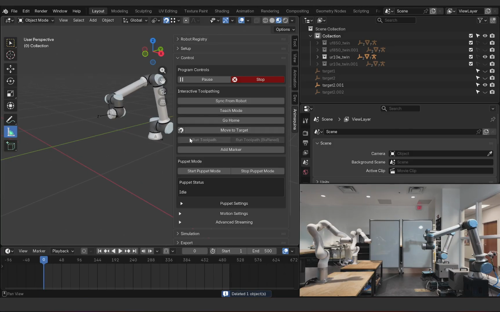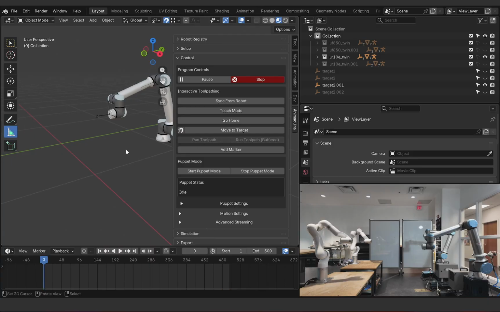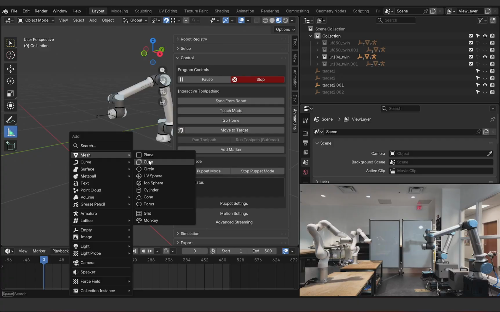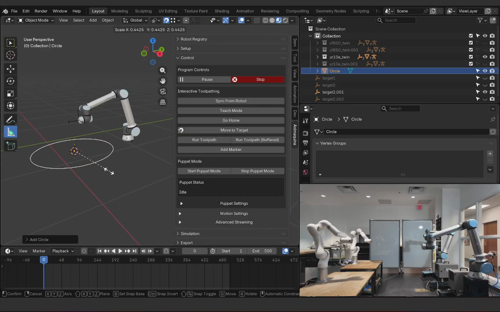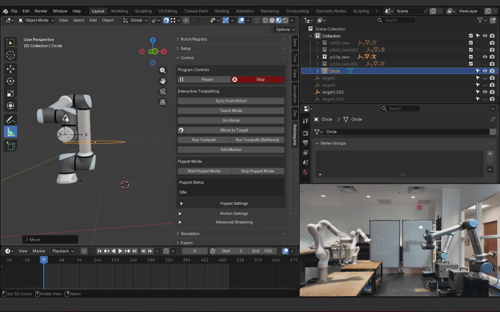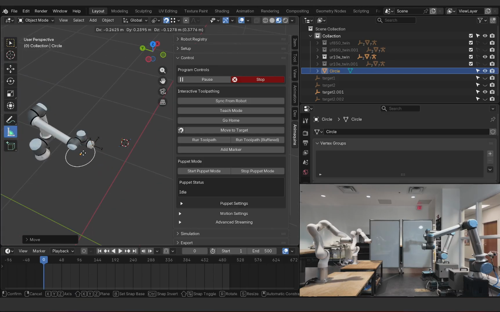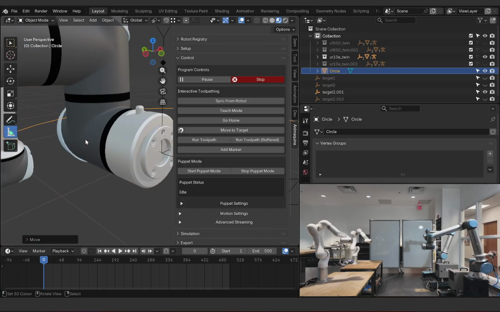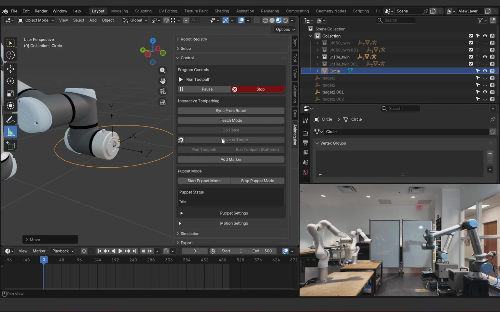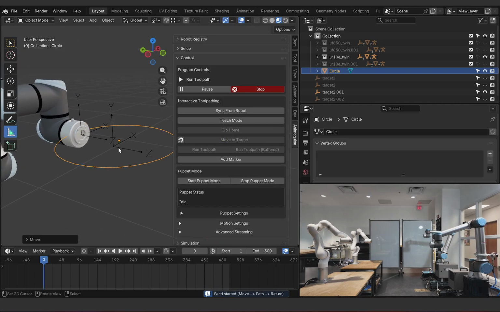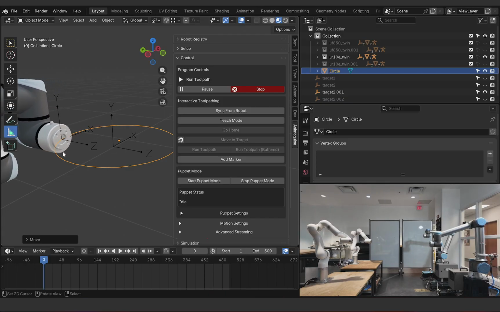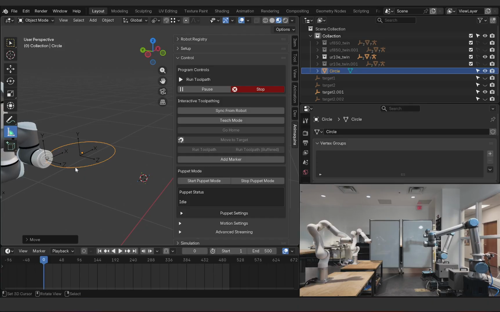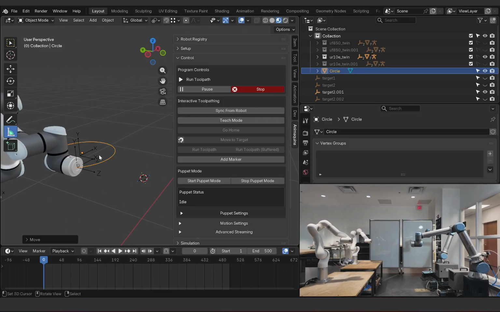Now, if you want to run a toolpath, you can see here that we have two options. In this case, I'm going to add a new mesh, a circle, and then I'm going to bring that into reach of my robot, put it in something that looks comfortable. I'm going to disable snapping. That looks comfortable enough for me, so I'm going to now run a toolpath, and you can see that the robot is going to move from the current position. It's going to perform that toolpath, and then it should be able to go back to the start position that we were in.